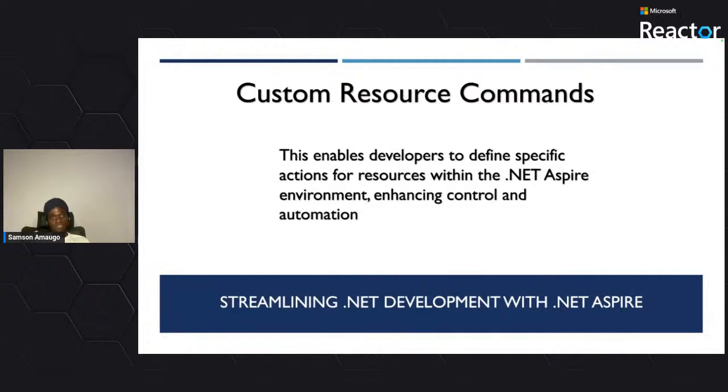So .NET Aspire offers this custom resource command feature where you can define sets of commands that can interact with a particular resource or component that's connected in your .NET Aspire environment. So with that, you can maybe seed a database, seed a queue, stuff like that. You can turn off some services to test how your system reacts. So it just makes development quite seamless and easy.